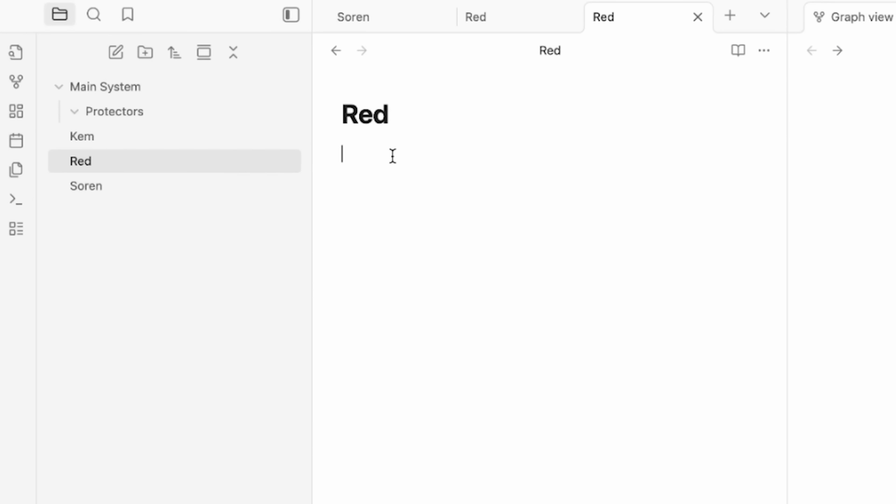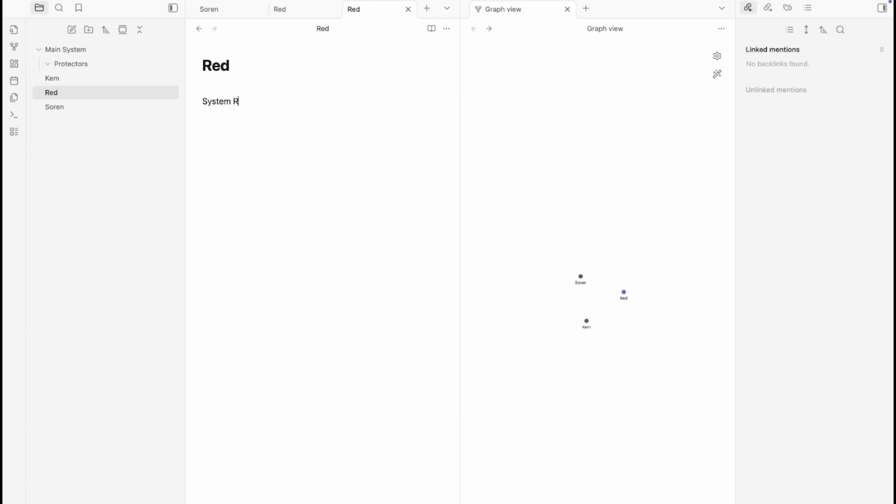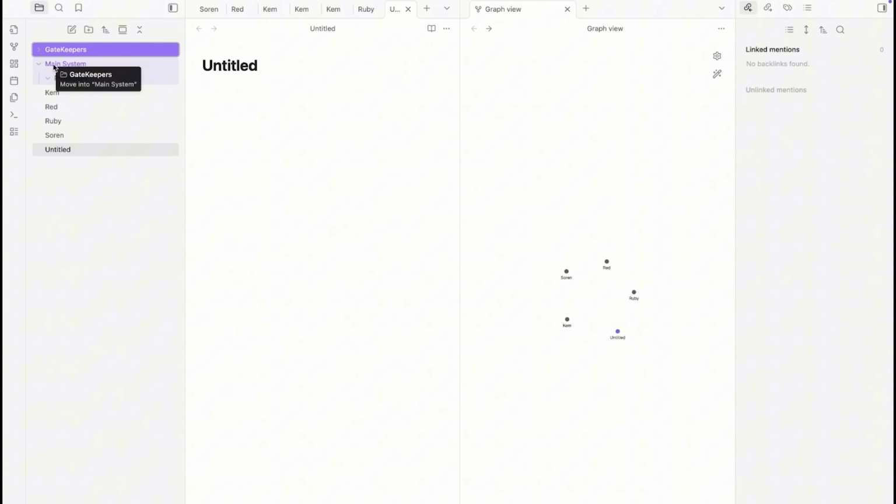For the point of just showing you here, I'm just going to make system relationships and a couple more notes for different alters. You can pull these all into their respective folders that you're making. So for example, if you have a gatekeeper alter, you're going to make a folder for your gatekeepers and drag and drop the notes into the gatekeepers folder. Make sure you put them all under main system. Just drag and drop where you want them to go.